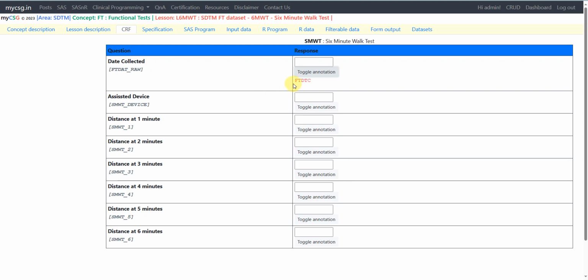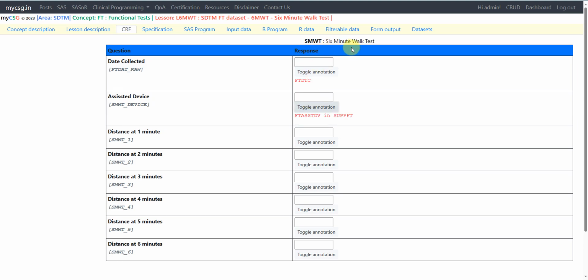So date collected has to be mapped to the FTDTC variable. And then we have this assisted device. So this is not a standard question as per FT collection for the 6 minute walking test. So this has to be put in SUPPFT, so FTASSTDV, which is functional test assisting device. So we are presenting this information in the SUPPFT domain.